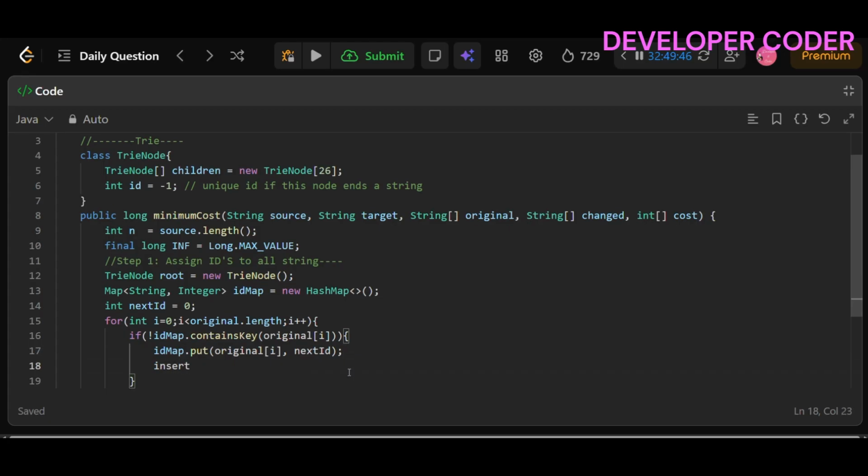Okay, I'm going to call one method insert, and this insert method I'm going to use for the insertion of nodes in my trie node. In this insert I will pass my root, because I have to start from root always. Then I will pass this word. This original word I have, let's insert this word also side by side.